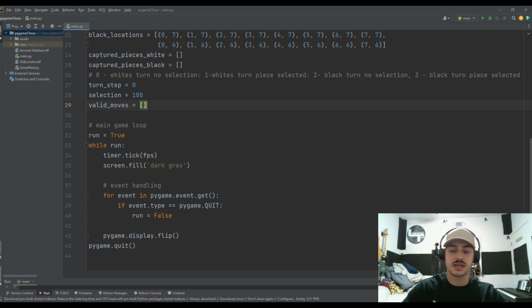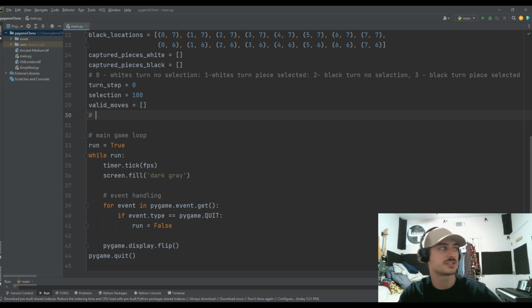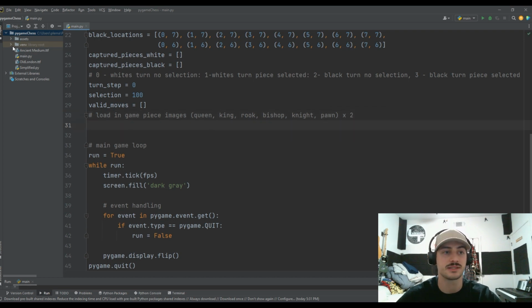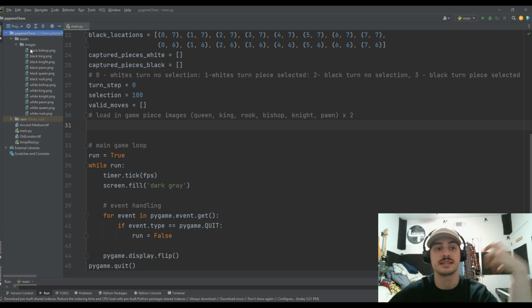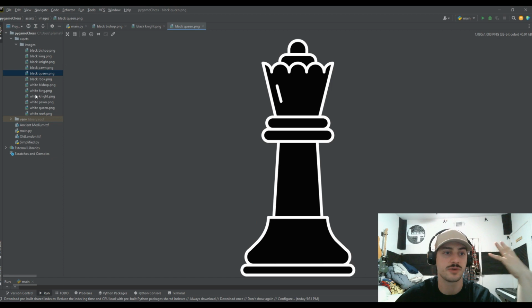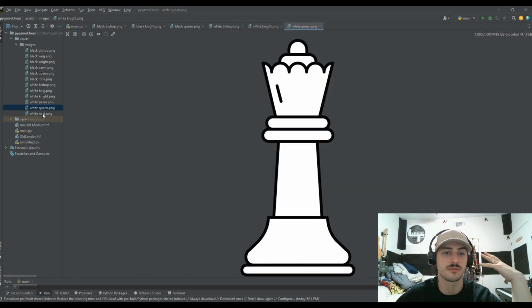All right, and now this, guys, I do not want to discourage you at all from just getting this from the GitHub. We have to load in game piece images, and this is going to take a long time, okay? So in total, we have to load in queen, king, rook, bishop, knight, and pawn, and we have to do that kind of times 2 because we need the white pieces and the black pieces. So in the assets folder that, again, is also going to be with my GitHub, there are bishops, knights, pawns, queens, kings, rooks for both white and black.